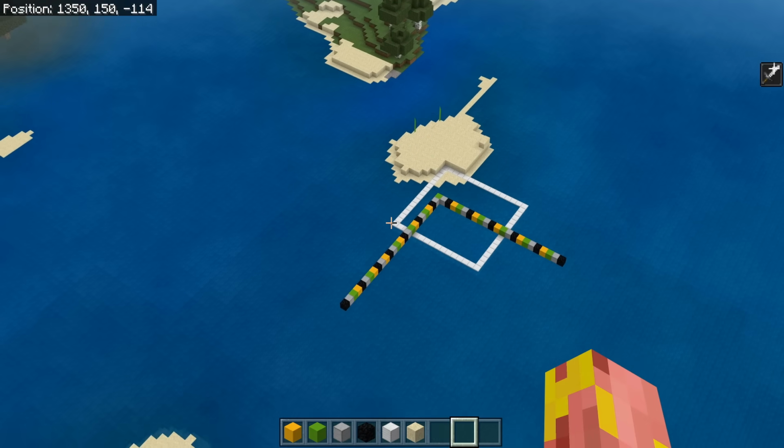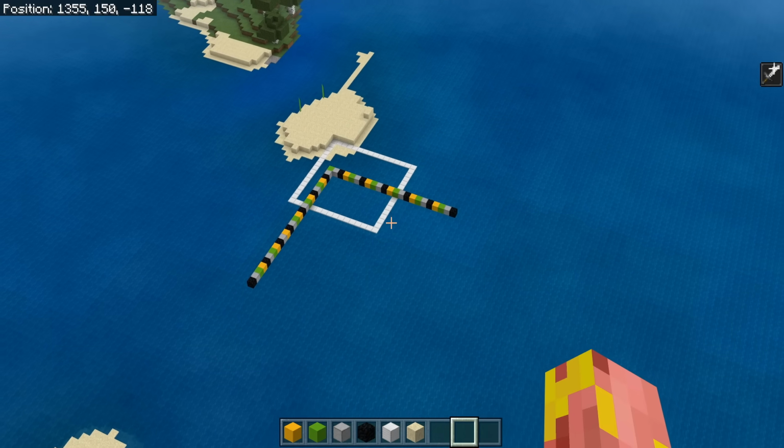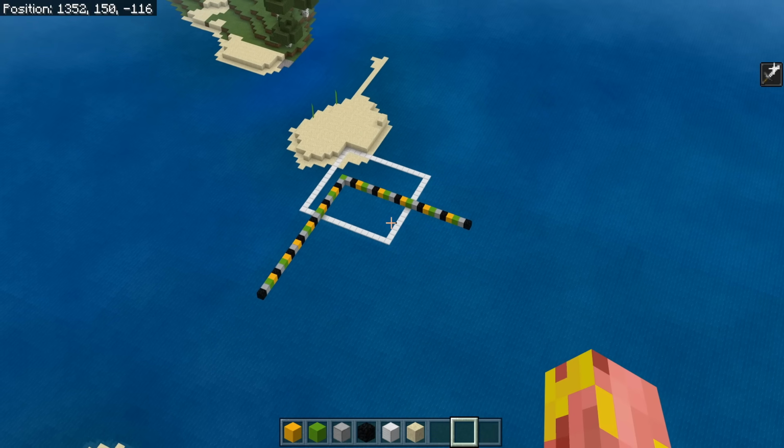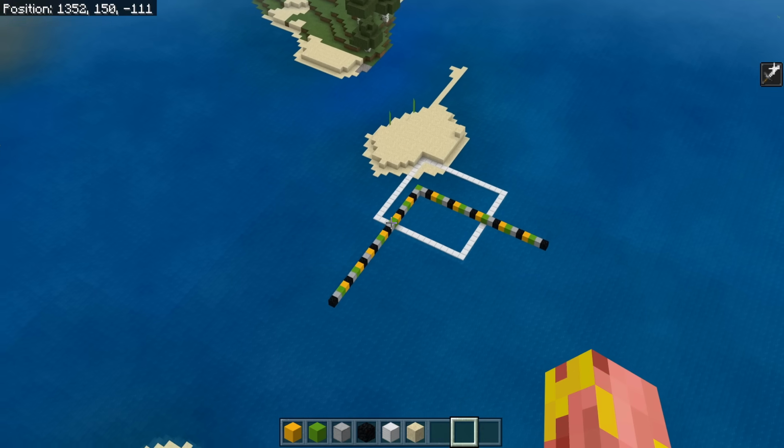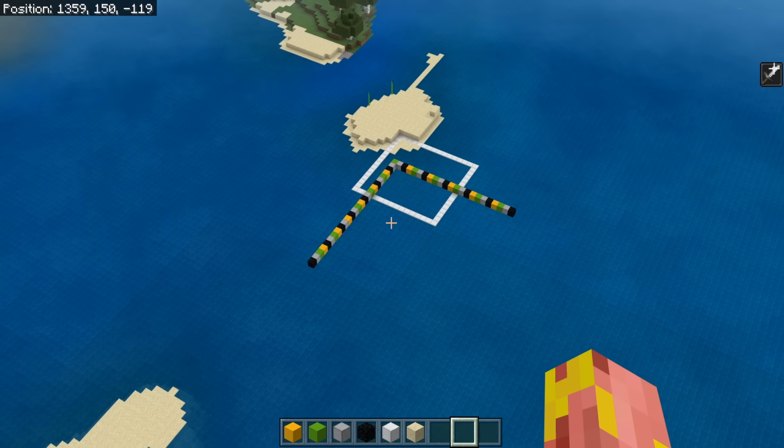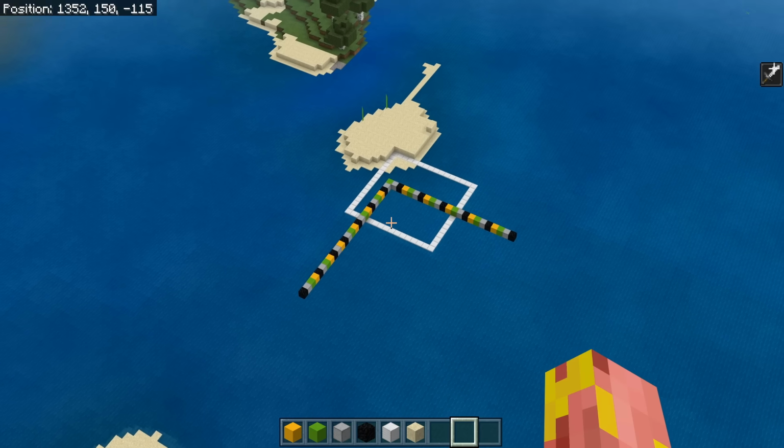Once you've marked out a chunk, you can double check it with the water lines just to make sure, and as you can see, if we move around just a little bit, those water lines line up perfectly with the square that we just marked out. So that is officially one chunk.